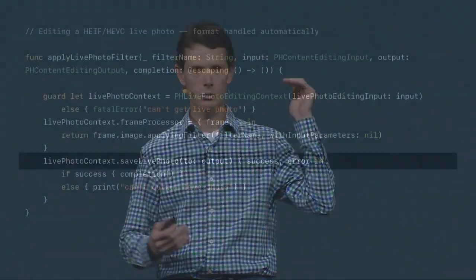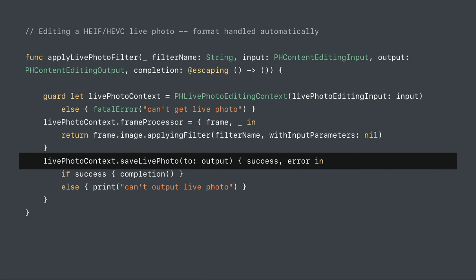There's a lot of good code to look at here, but I'm not going to spend a lot of time on it. You can pause the video later and take a good long look at it. The one take-home point is that after you've filtered each frame in a live photo movie, you can tell the live photo content to save your live photo to a given URL, and that's it. The live photos will be saved out using H.264 on your behalf, just as the stills will be encoded as JPEG.